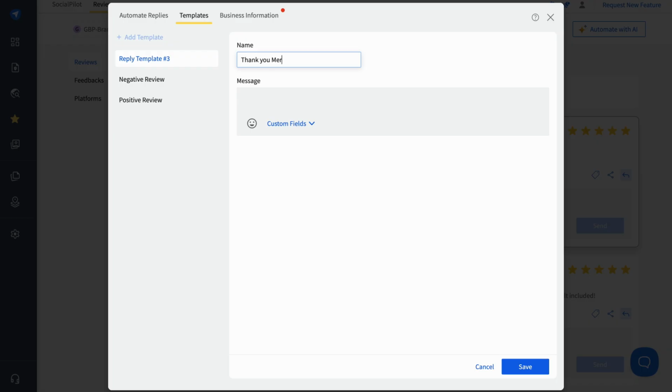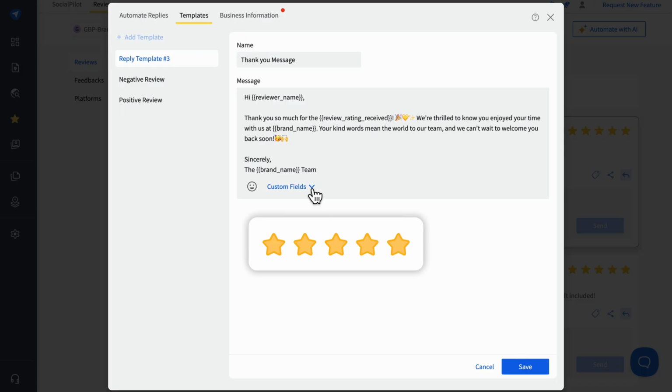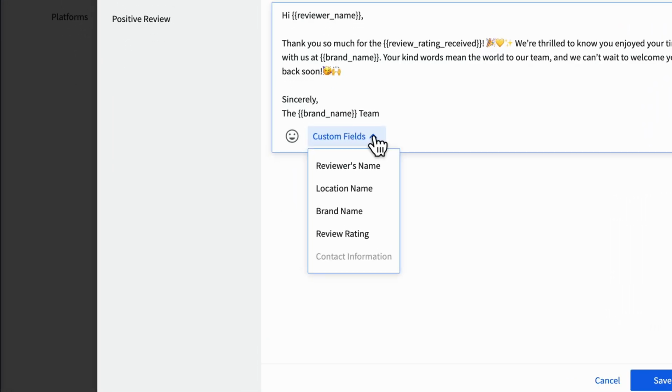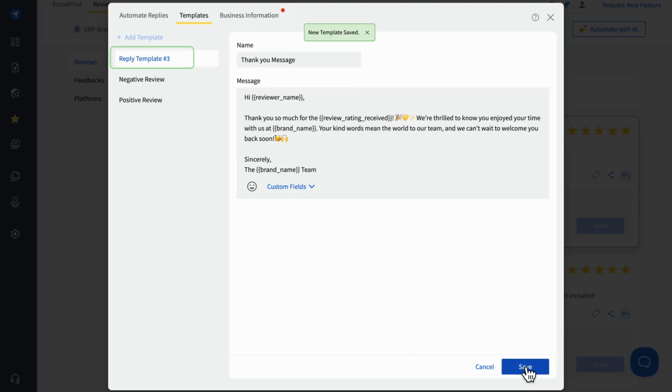Give your template a name, and then write the response you'd like to save. For example, let's create a reply for 5-star reviewers, thanking them for their support. You can also use custom fields like reviewer name, business name, or rating to personalize the message automatically. Once you're happy with it, click Save. Your new template is now ready to use anytime.